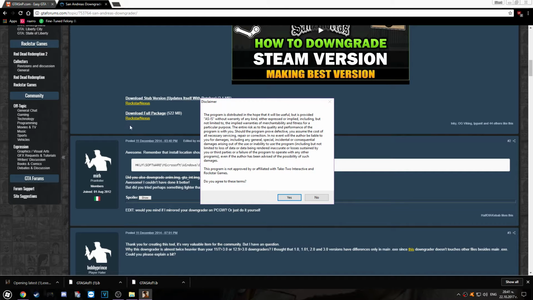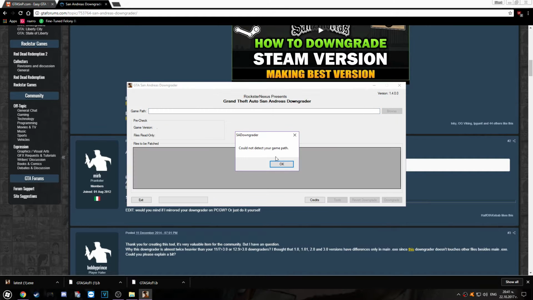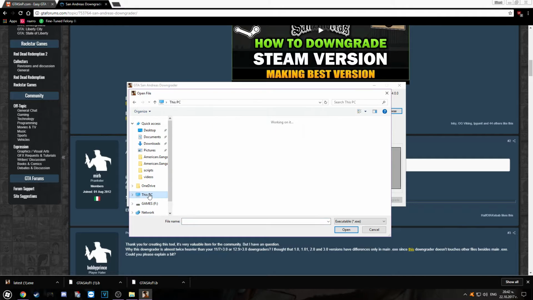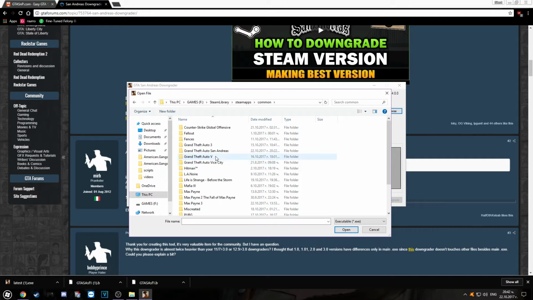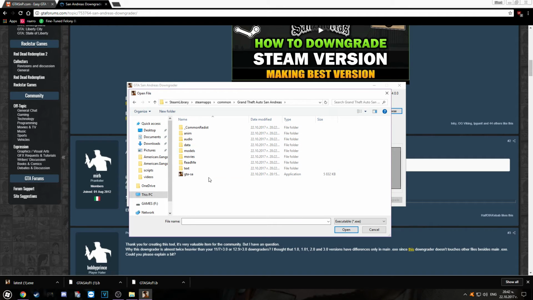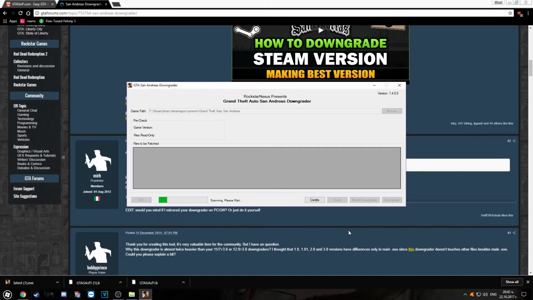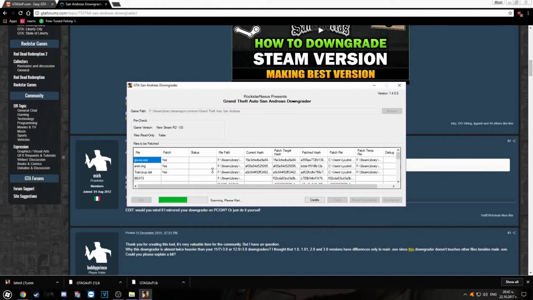You open it, agree to the terms, could not detect your path. Now it might download some files before it says it could not detect your path, but that's alright because I've already downloaded it myself. Now you detect your Steam version of the game, the 3.0 or the 2.0 German version or whatever version you have that you can mod. Click on the executable. It's gonna scan a bit.